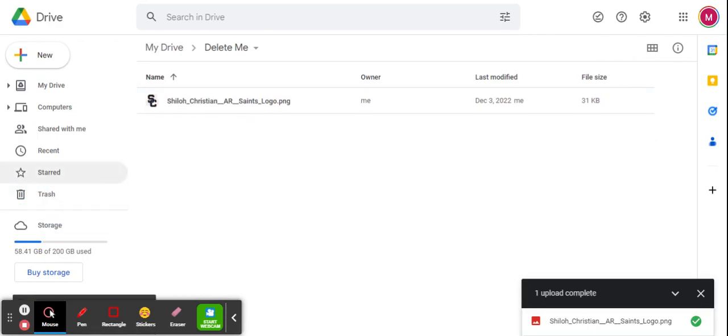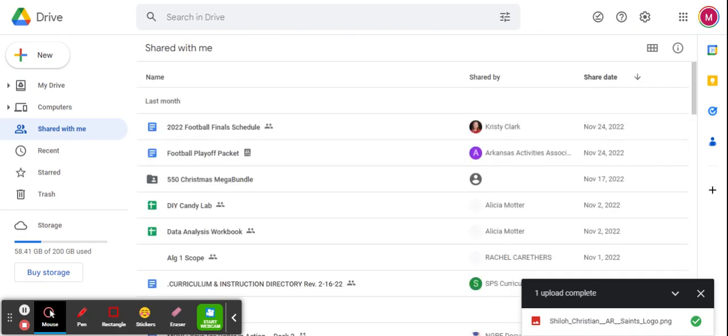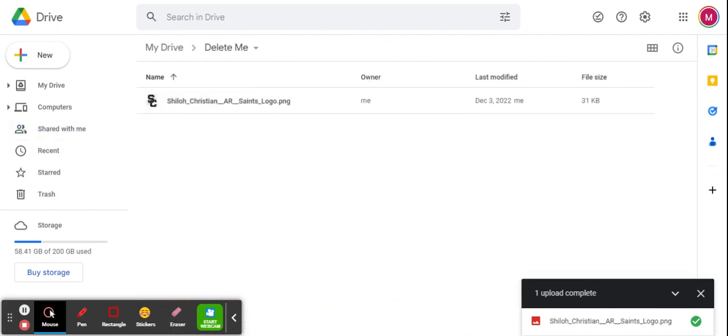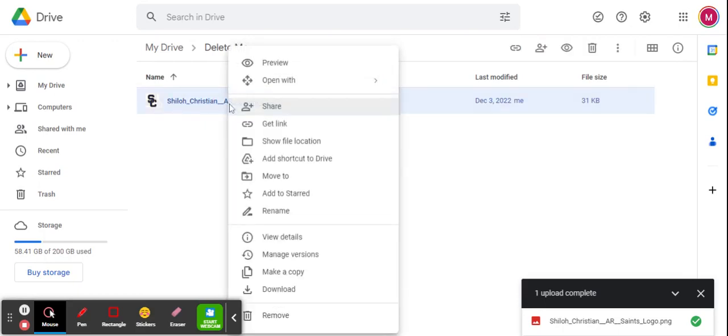Occasionally you'll get someone to share some files with you. The Shared With Me section right here is where you'll find any files that have been shared with you. You can see right here I have several files that were shared with me. If you need to share a file with someone, I'm going to show you a couple of things about how to do that. You can right click and right here choose Share.